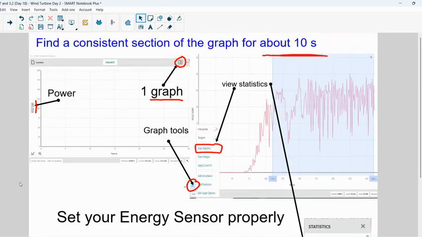Again, when you collect your data, make sure you change it to power. Several people I've seen have not gone to power. So up here, you click on that box. You can go to one graph because we just want to see the one graph. You're on power. Once you let it run, you can change the time to just go 10 seconds if you like, or you can run it longer.